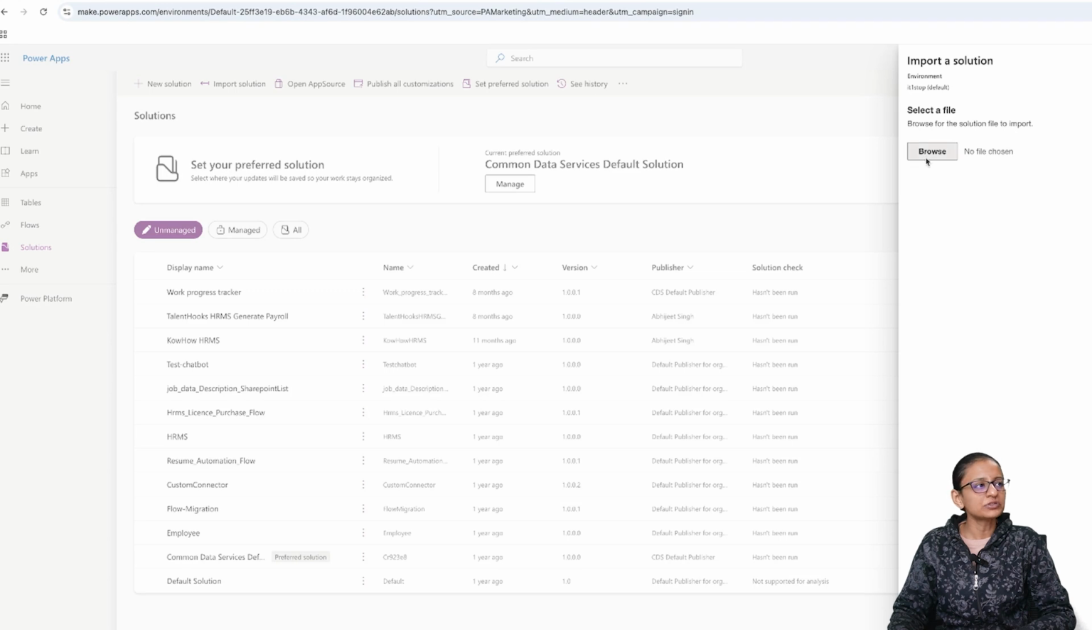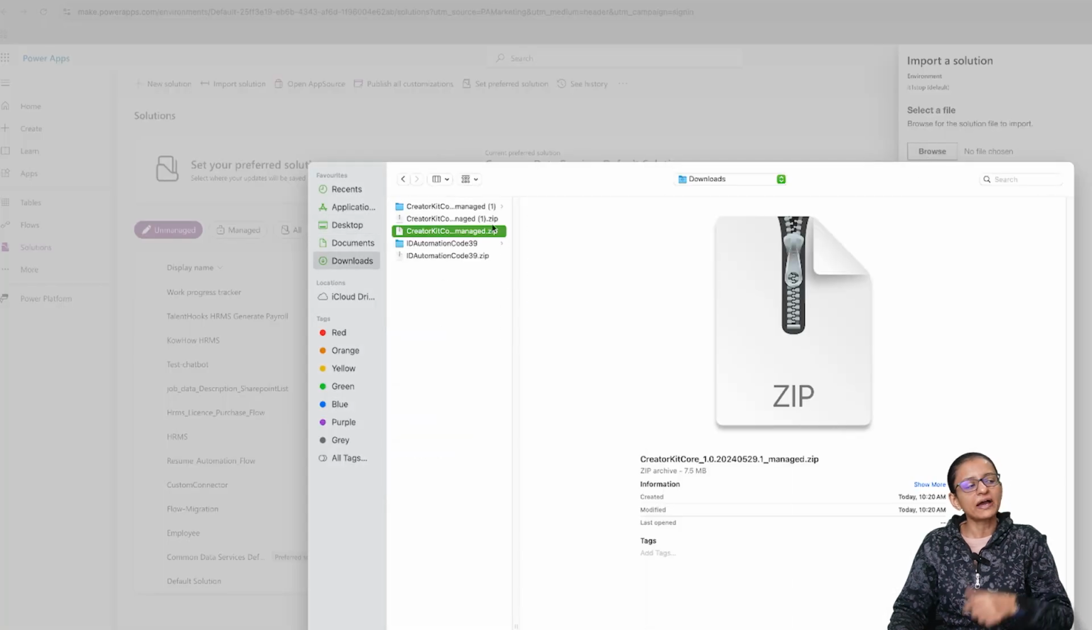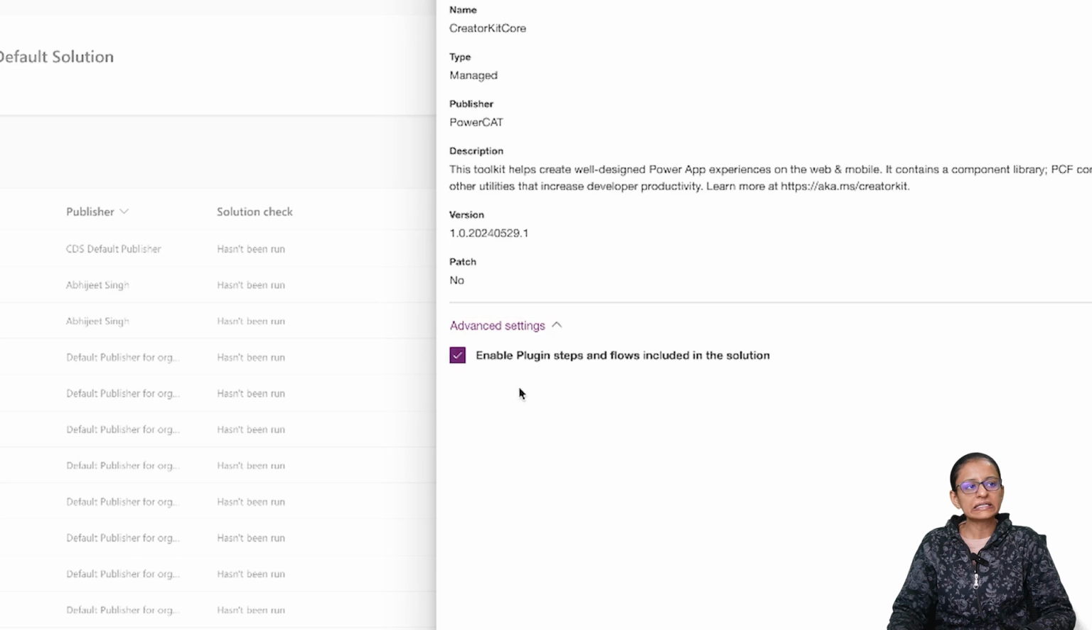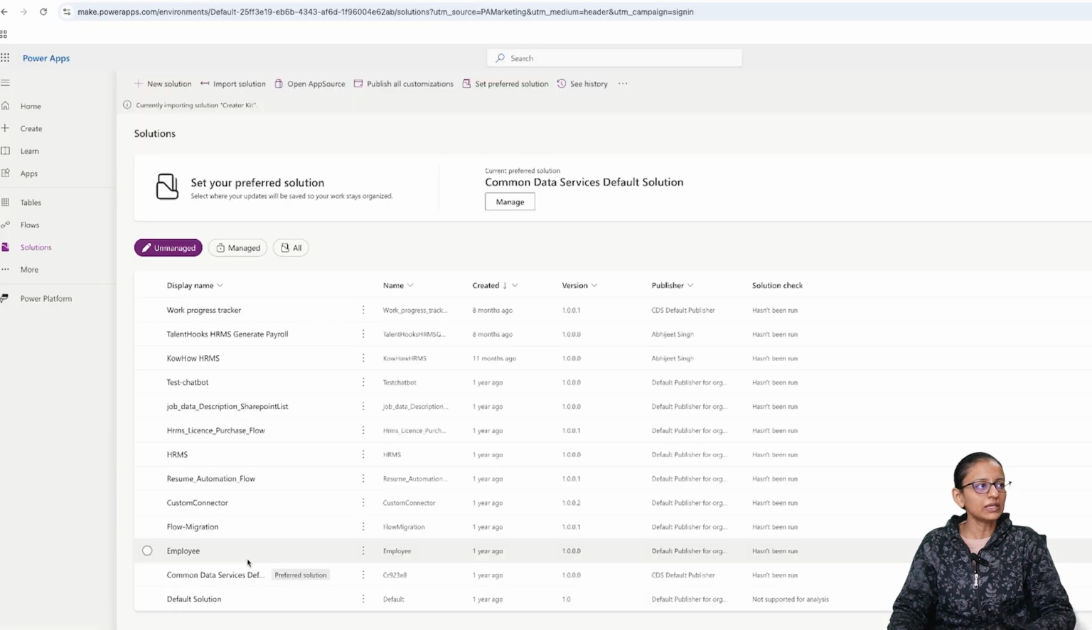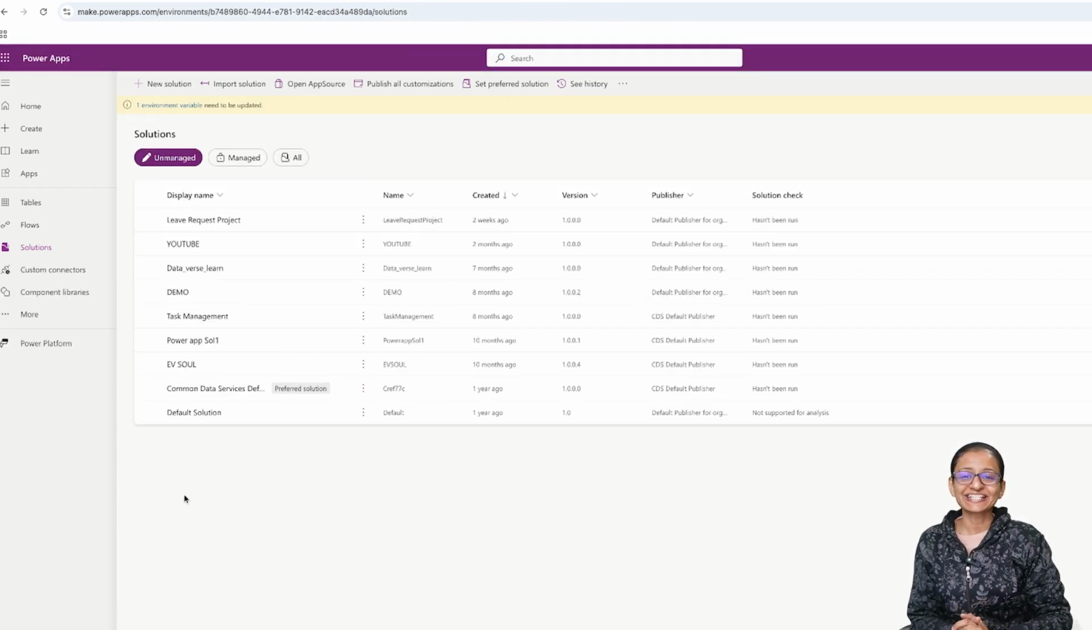So click on browse and upload the zip file. This is the creator managed zip. I have already downloaded it. Okay, then click on open and click on next. Then you need to go to the advanced settings and you need to enable the plugin steps and flows included in this solution and click on import. So here your Microsoft Creator Kit is still importing, it is still in progress. So you need to wait at least 5 to 10 minutes to finish its installation. So let's wait. So here my Creator Kit is installed.